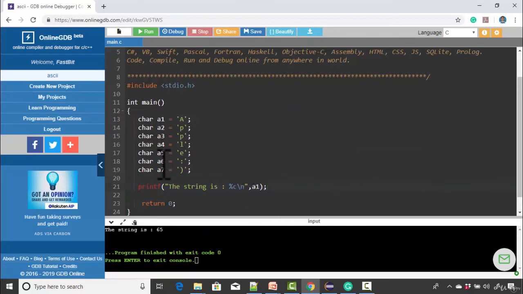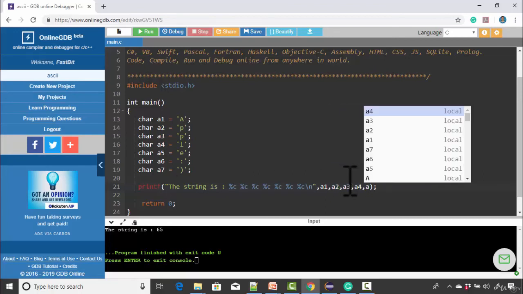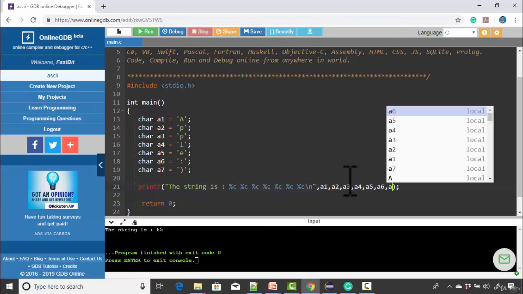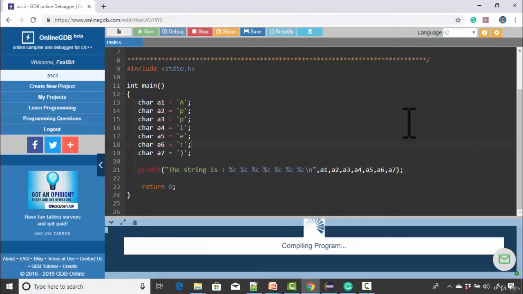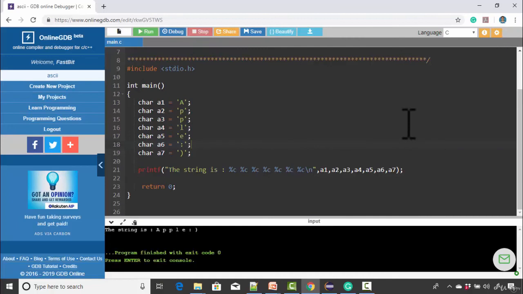If I want to print all these variables, I have to repeat this, right? So %c, %c, %c, %c, like this. There are 7 format specifiers, and let me write A2, A3, A4, A5, A6, A7. Let's run. It printed apple. You can even remove this space here. Now let's run. That's how you actually store the characters in your program.